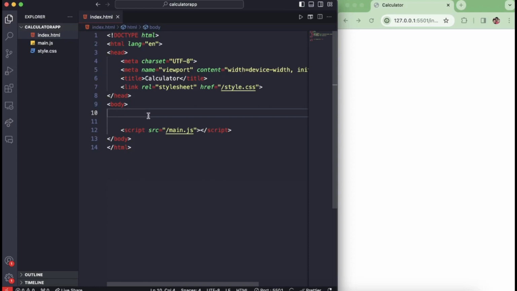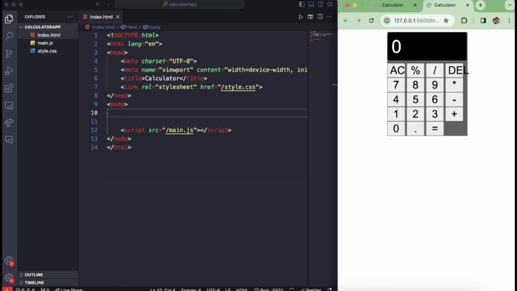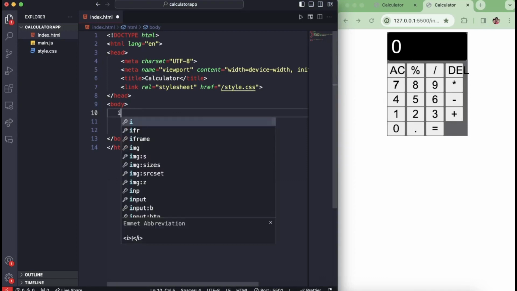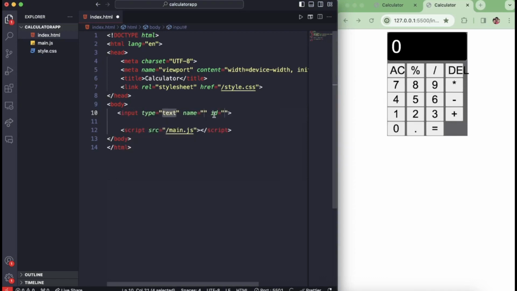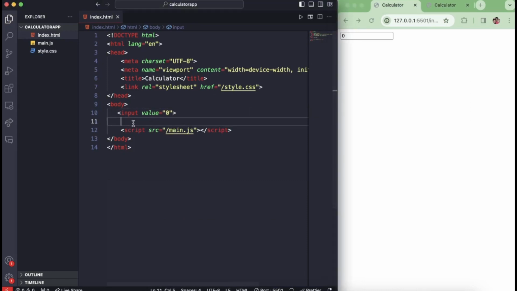First off, wait, why do I close that? Okay, first off, we need to look at these. We need to make exactly these. So how are we gonna do it? First off, we're gonna have an input, and then we're gonna call it value. We're gonna have a value of 0 starting, okay, like that.